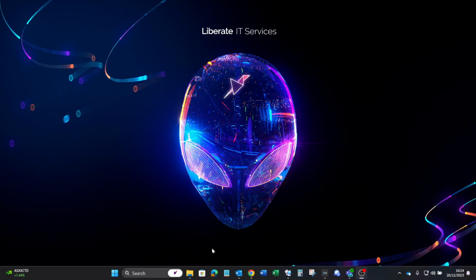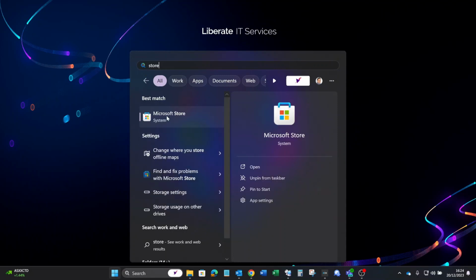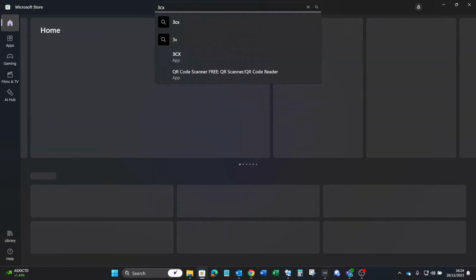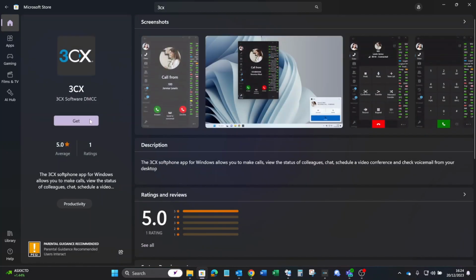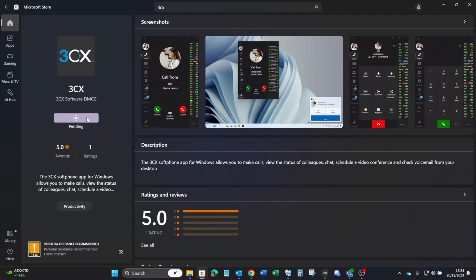So to install the softphone, we want to hit the Microsoft Store icon. If you don't have the icon down there, just click the Windows icon and type Store. There we go. So search for 3CX, and then you should see the 3CX app pop up. There it is. So we want to get, and that will install the software for us. And once it's installed, we can just click open.